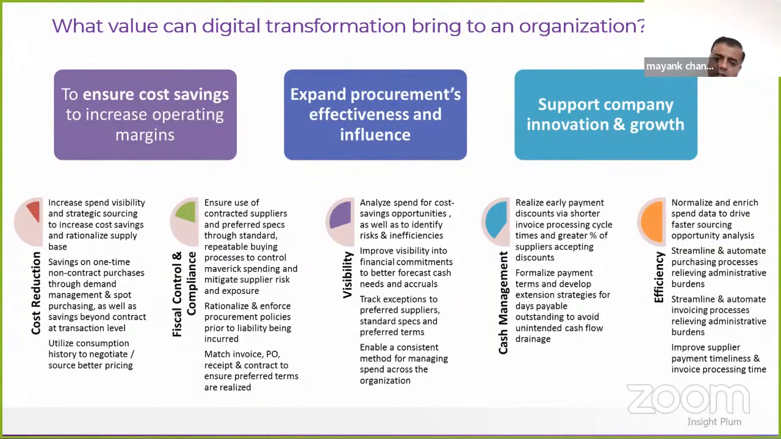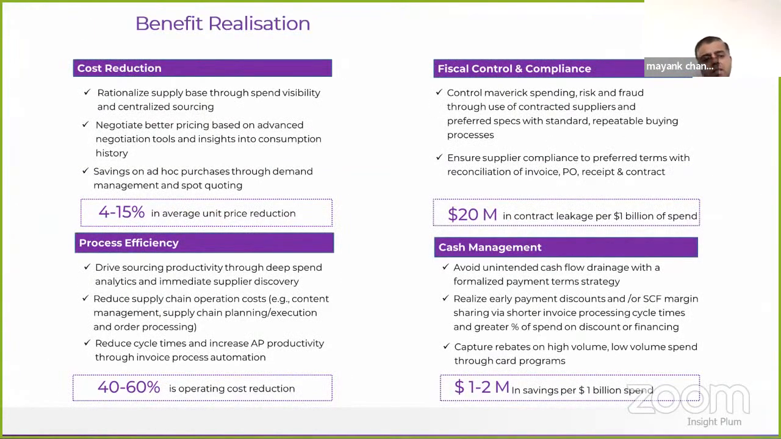And let's see, in terms of actual measures, typically you could save between 4 to 15% on cost reduction. You could gain 40 to 60% on your process efficiency, especially in places like your teams processing purchase orders or invoices, or helping in the more tactical tasks. For increased operational efficiency, you can get procurement to do more strategic stuff because you're running more efficient processes.